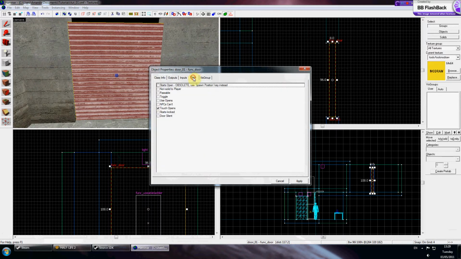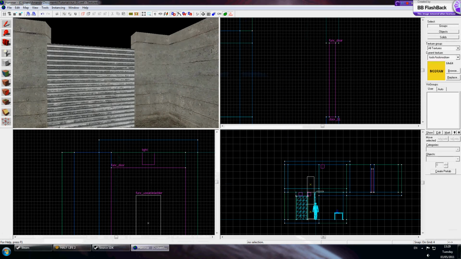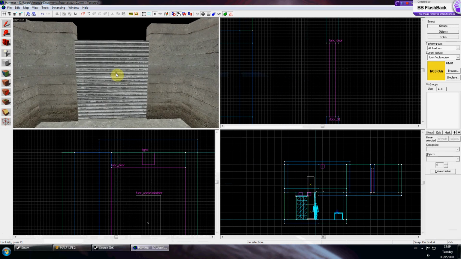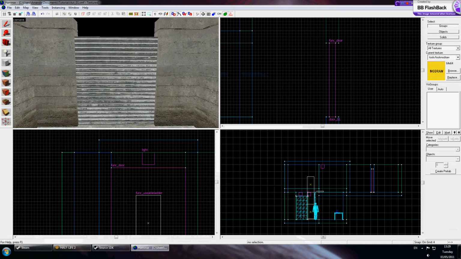In the flags tab, you remove touch opens, untick touch opens. That way when you walk into it the door won't open. That's your door setup now. You can add sounds to it, which we might do later. Right, now you want a button.